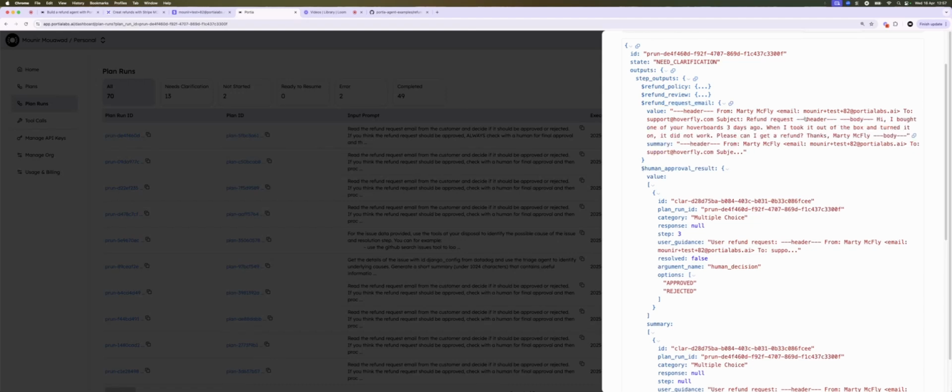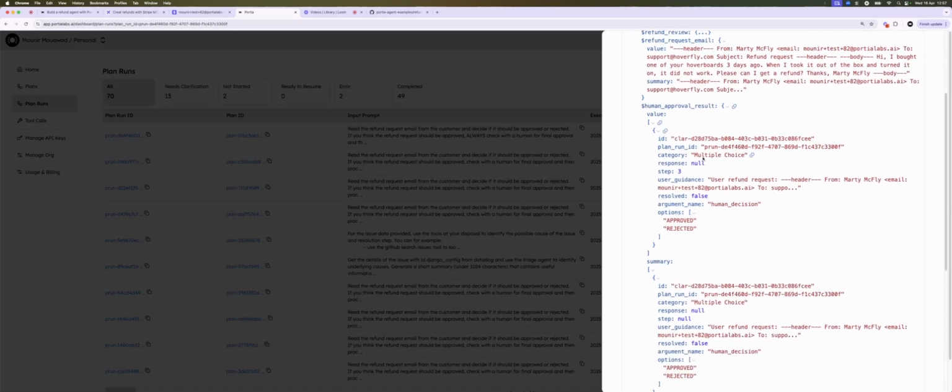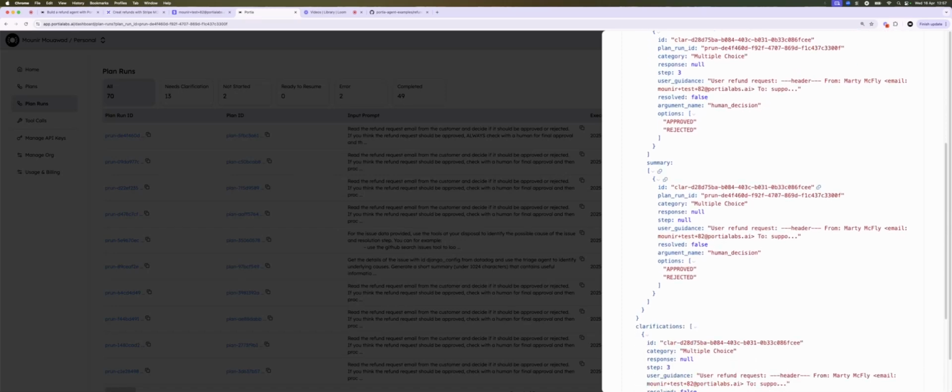But this is the one that was loaded in the second step, where we are loading the request from the human for a refund, saying that I bought a hoverboard 3 days ago and it ain't working. And finally, we are now stuck at this step where a clarification is raised for human approval. This is what is contained within the human approval result. So for now, it's a clarification. You can see that raised in the list of clarifications attached to the plan run.